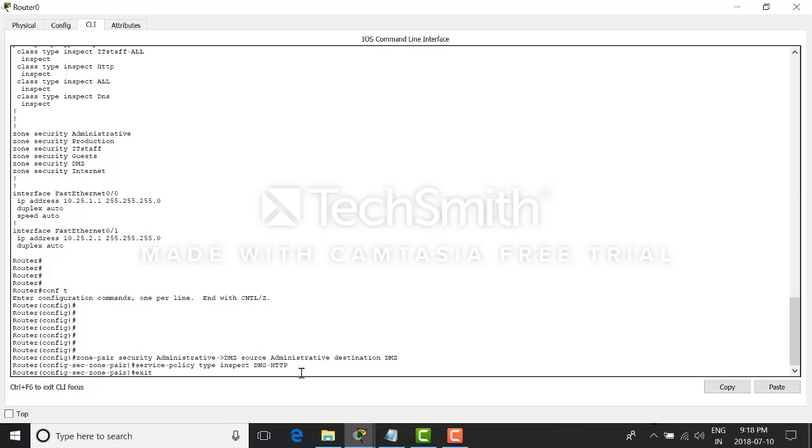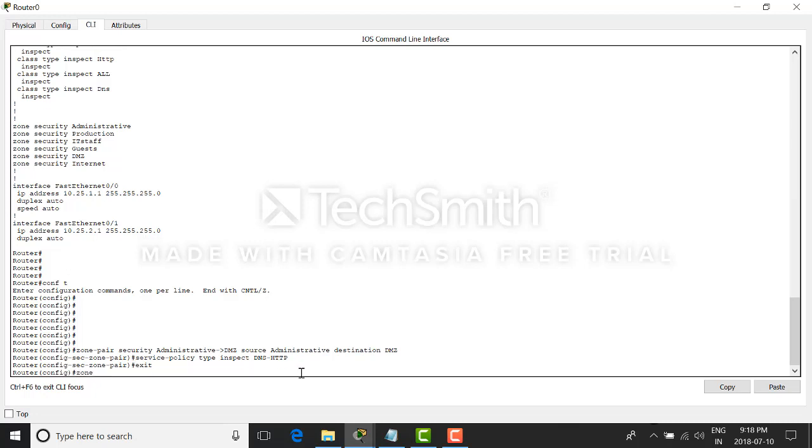Okay, so next is administrative should have access to the internet service. Zone-pair security administrative-internet, then the source is administrative and the destination is the internet.